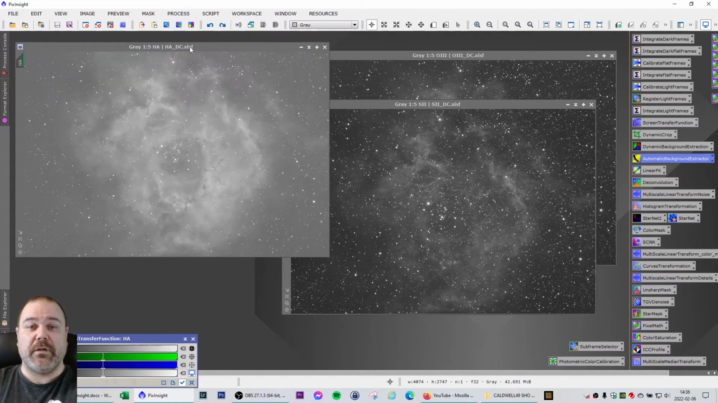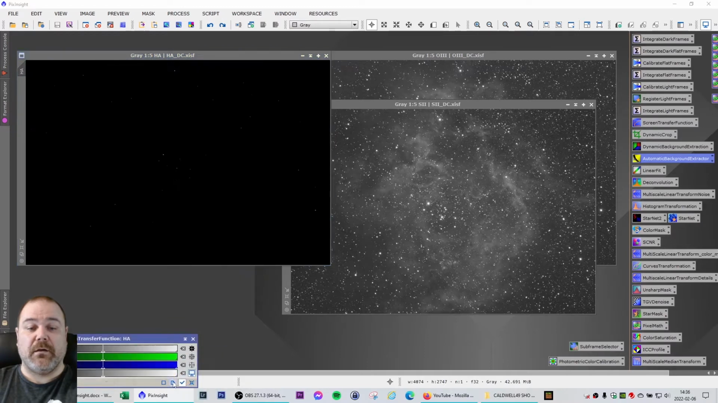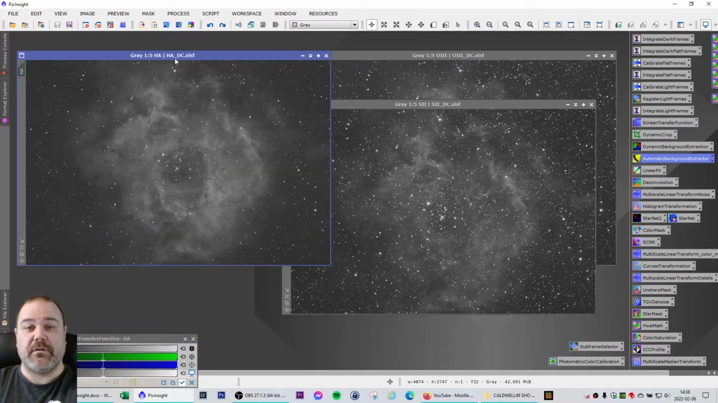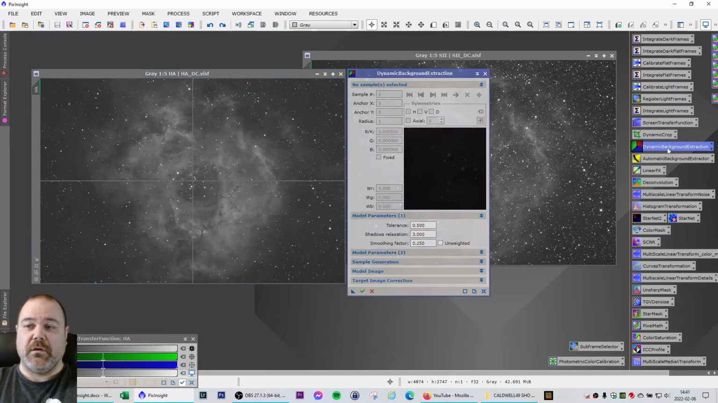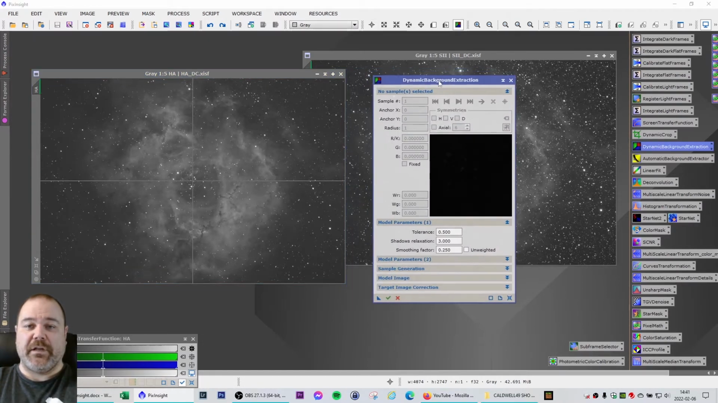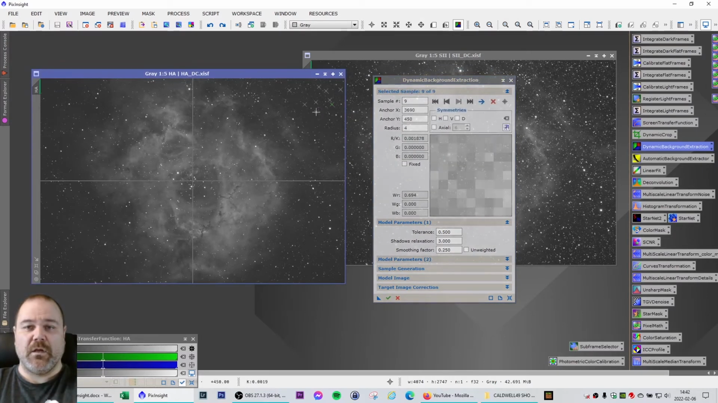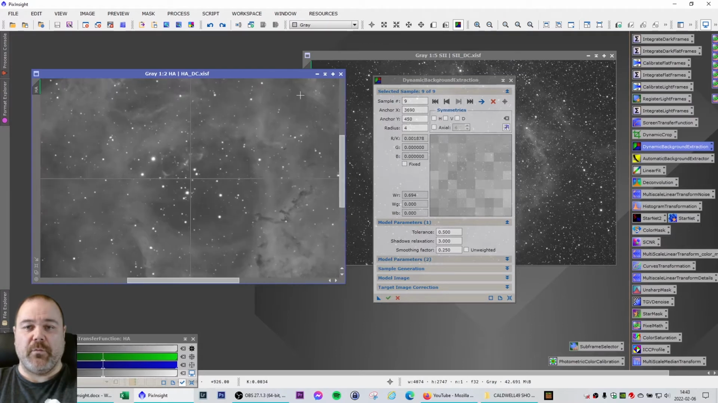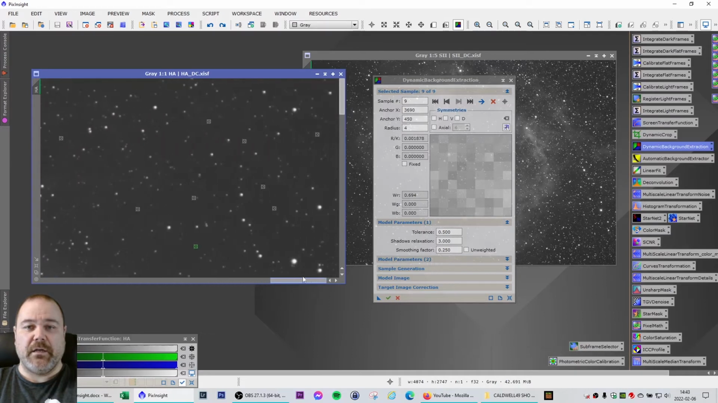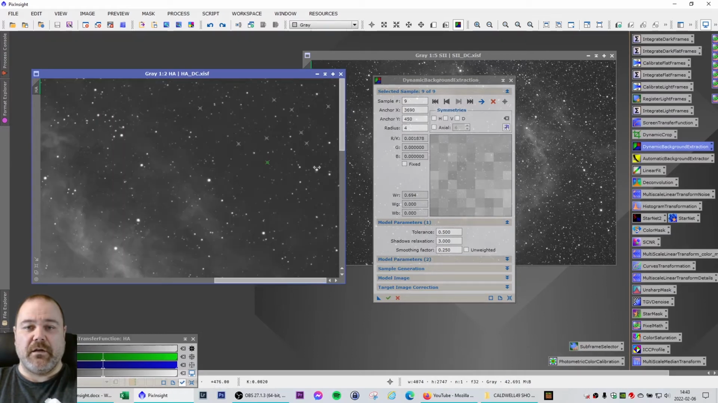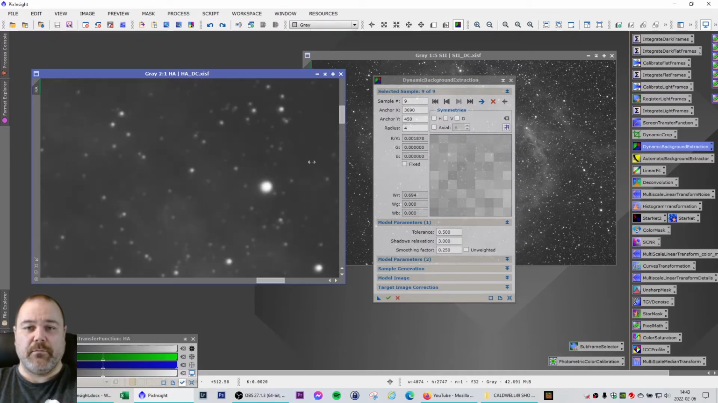I will use the same process. So I'm going to undo this. And I'm going to apply a new screen transfer function. There we go. Select the first image that you want to process and then open the dynamic background extraction. Select the background and you can also zoom in to make sure that you don't accidentally select a star, for example.